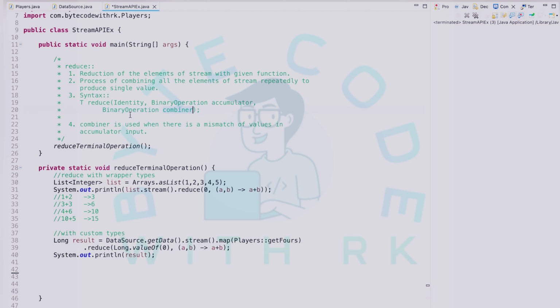When do we go for the combiner? The combiner is used when there is a mismatch of values in the accumulator input. Accumulator means the second one. Here A is long and B is of type long, so both are of the same type, and then there is no need for the combiner. When there is a mismatch between A and B, the input of the accumulator, then the combiner comes into the picture.